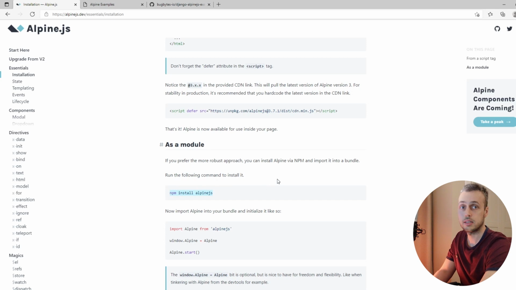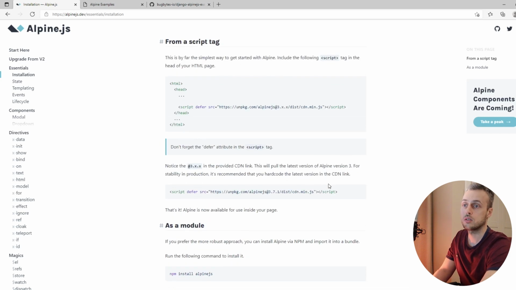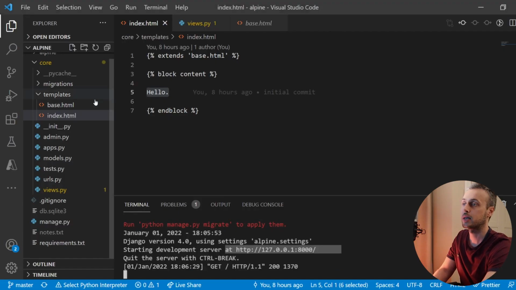One of the reasons I like Alpine and HTMX is that you don't actually need to use npm in your project. You can simply use Django and templates, no need for a node process whatsoever. So what we're going to do is grab this script here and add it to our base.html. So back to VS Code.